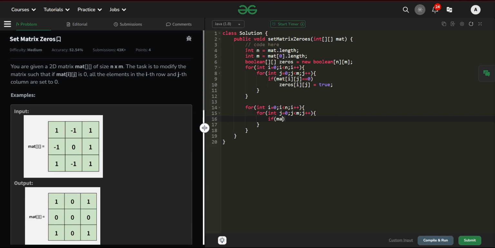If zeros[i][j] is true, we have to call a function for the ith row and jth column. We have to write a method like private void fill, taking int row, int column, the lengths, and the matrix itself.